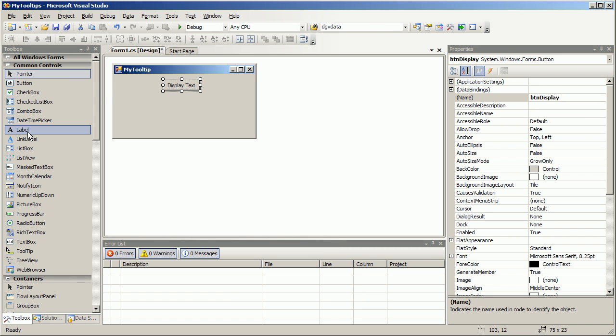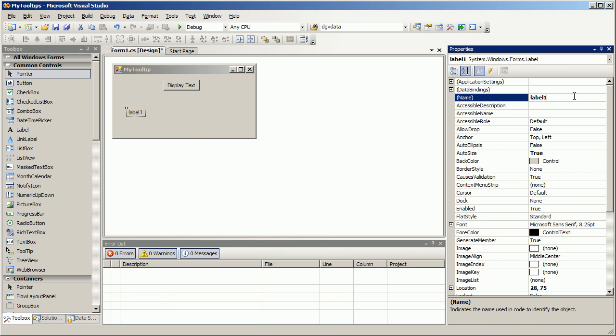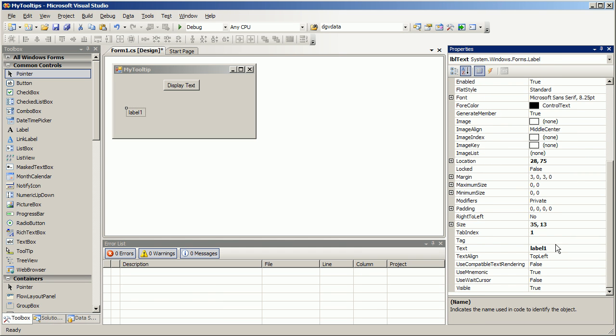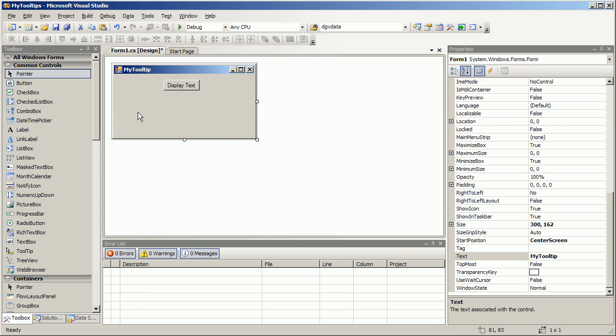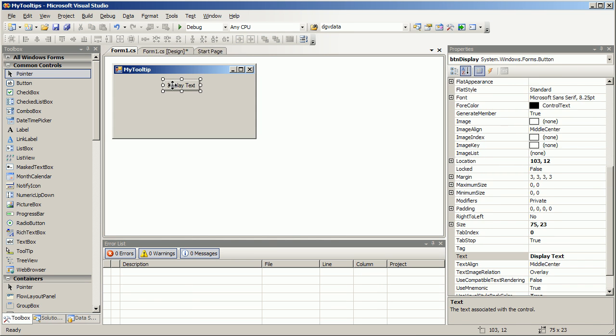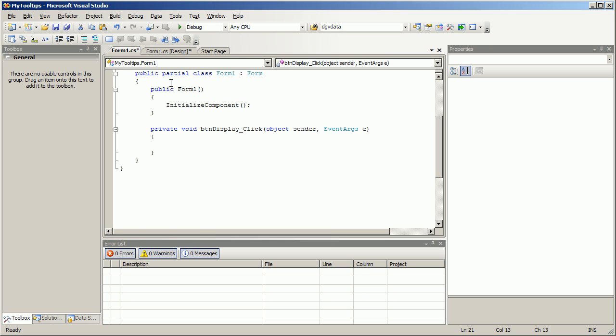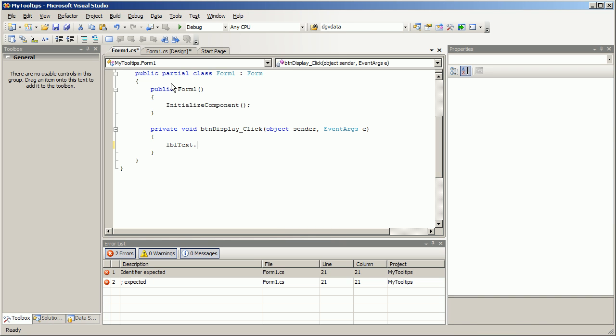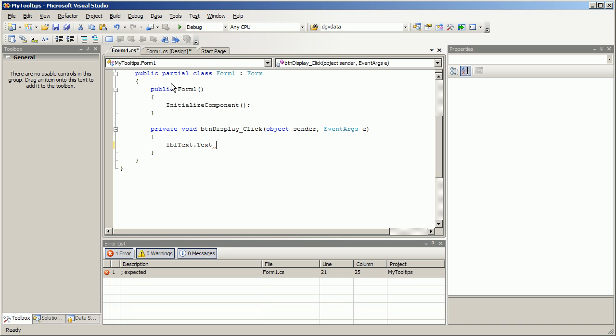And I'm gonna make here this label, and I'm gonna call it LBL text. Okay, and I'm gonna delete the text right there. Okay, so the label is invisible right now, but we'll fix that. Okay, so I'm gonna double click this button and say that whenever it's clicked, we're gonna have LBL text dot text, the text value of that label will be set to what a wonderful day is today.